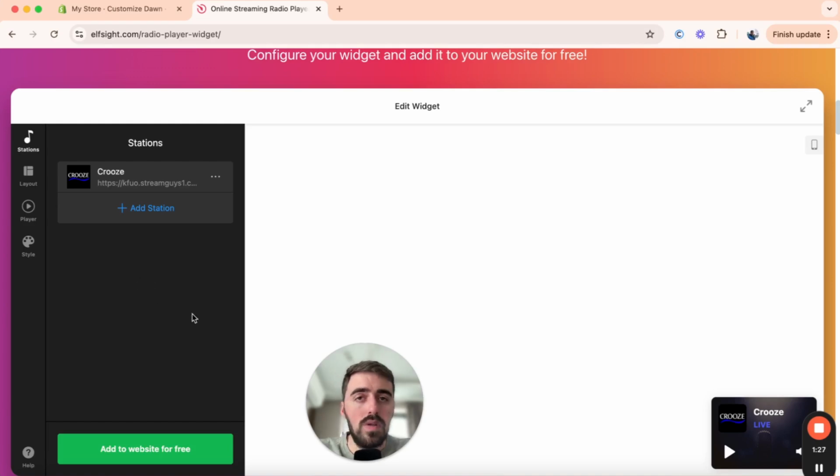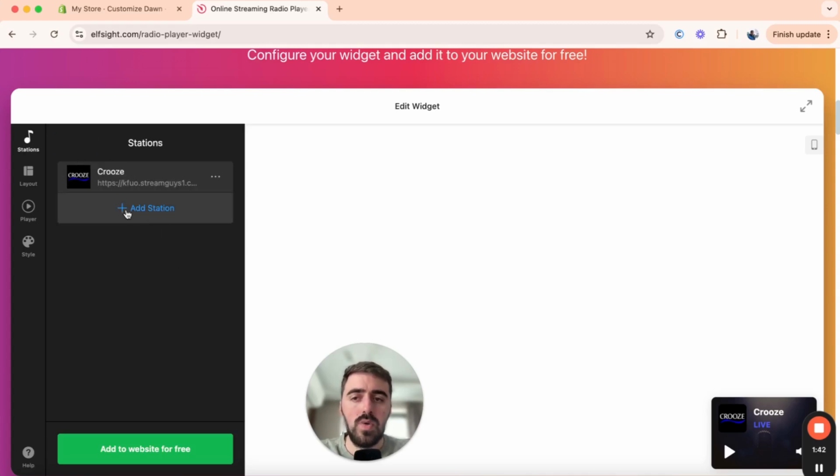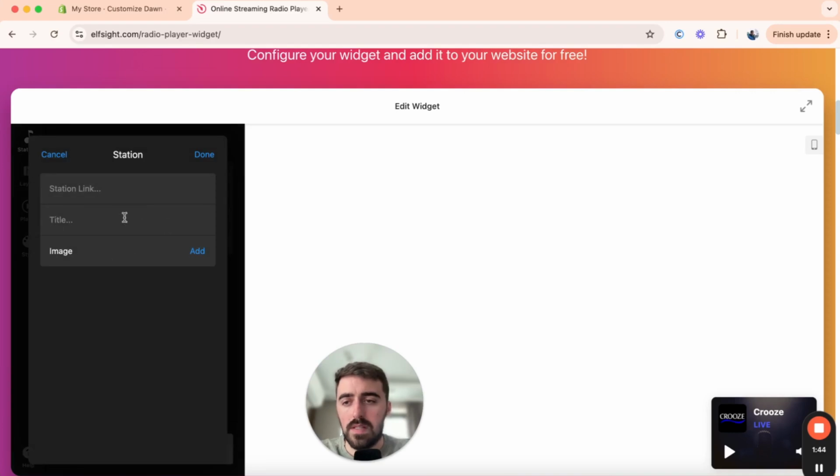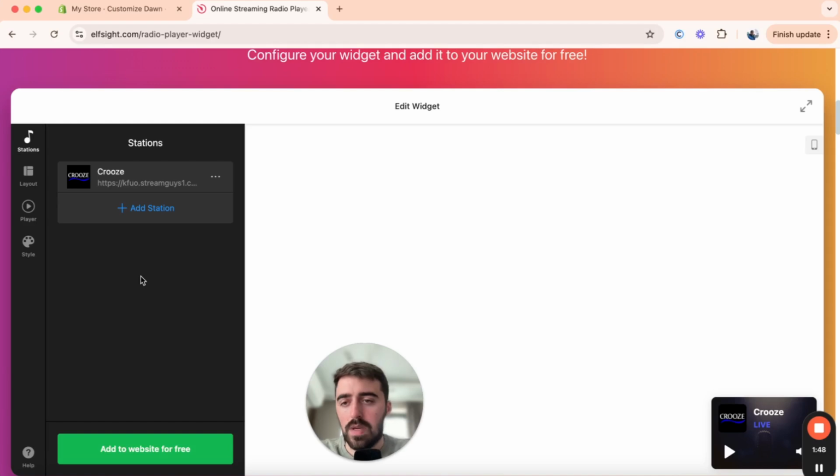Now, the first thing we want to do, obviously, is to choose the relevant stations for the radio. In this case, this is the radio station that comes by default. So if I click on that, I can actually change the station link right here, and then change the title, and then add a relevant image right here. You can also add more than one station if you wanted to, as you can see, by clicking here and filling this out. In my case, I'm not going to change any of this. I'll keep it as it is.